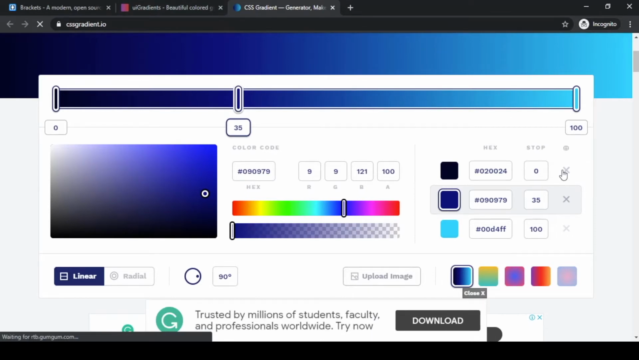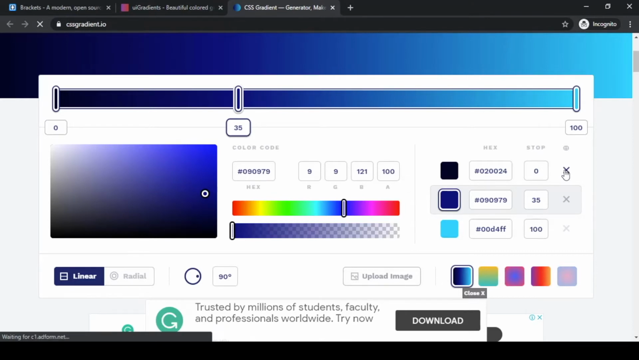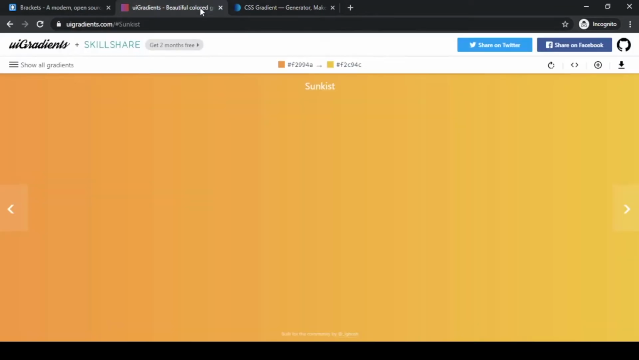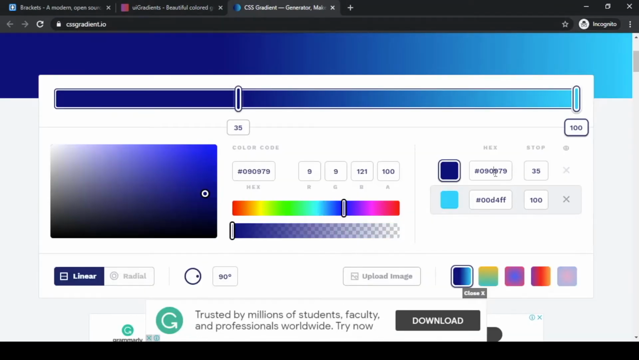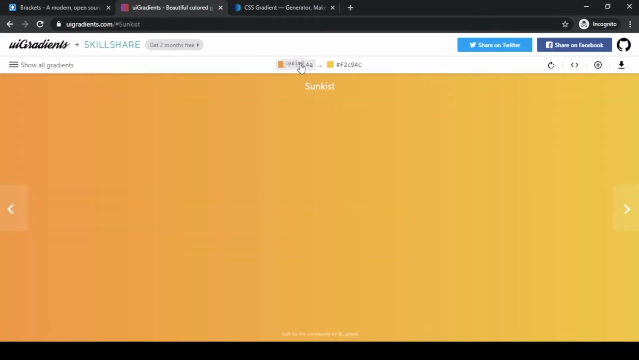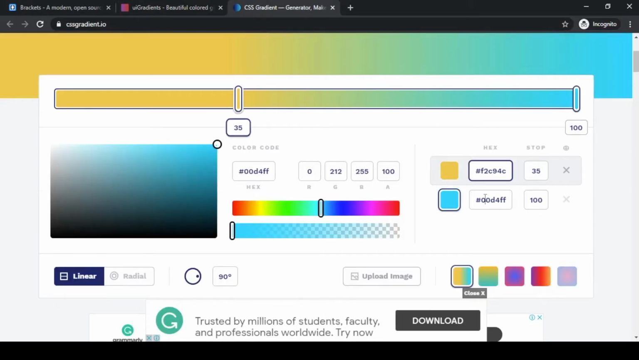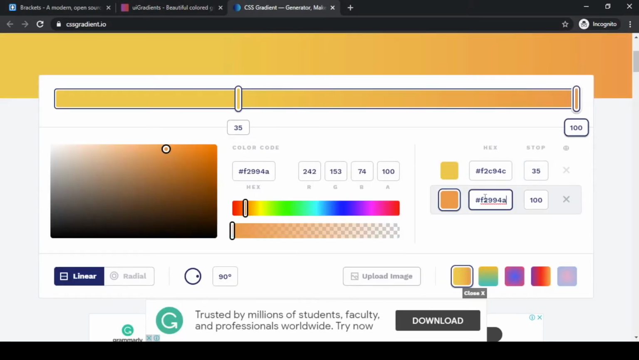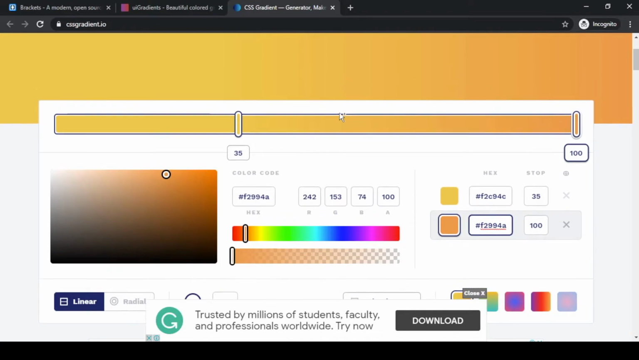So, since we will have 2 colors lang, I will delete this one. And then I will copy this hex color and paste it here. So, ngayon nakikita nyo sa preview, nagbago yung color. We'll copy the second hex. Paste it here. So, ito yung gradient natin.